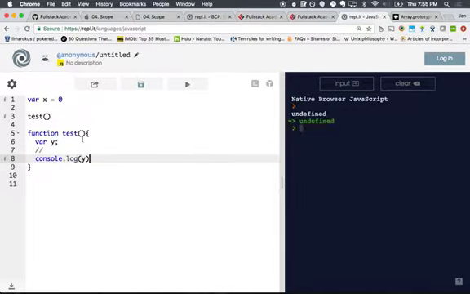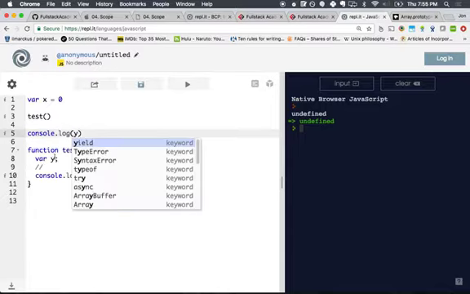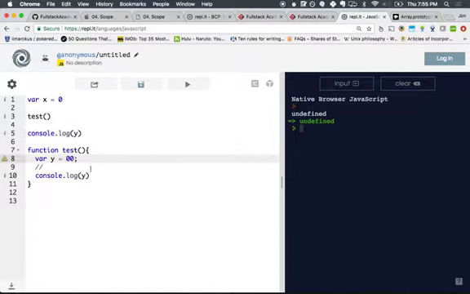Pretty cool. Do you think if we logged out y now, if we logged out y here, we will have access to it? Will y be undefined? What do you guys think? Will it be undefined? Will it throw an error? Will it be 0? What do you say? Throw an error? All right.